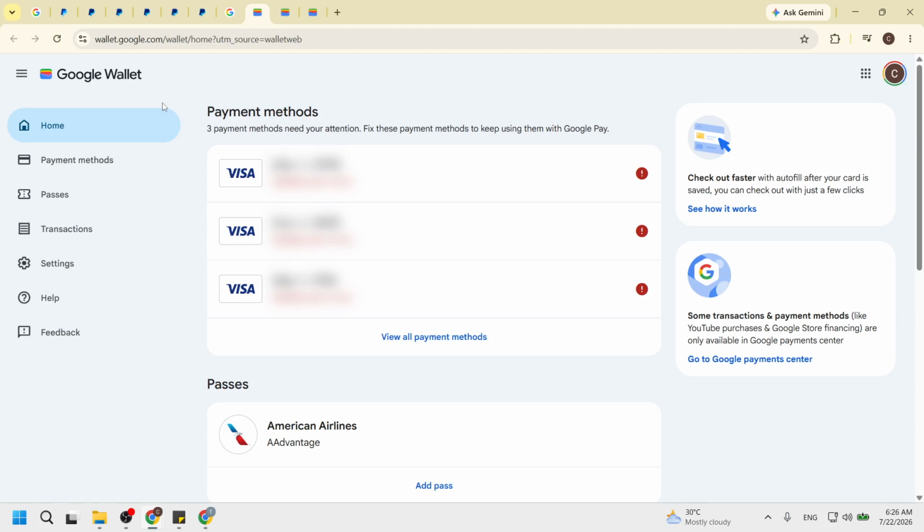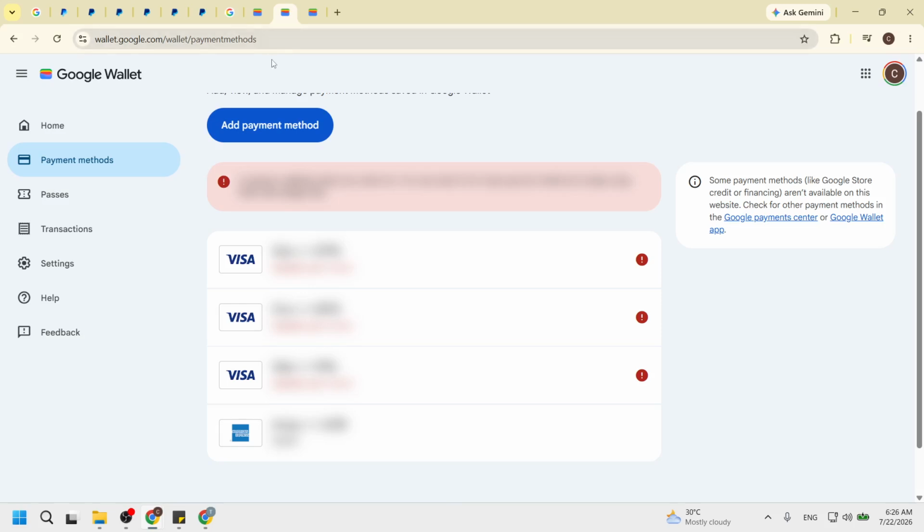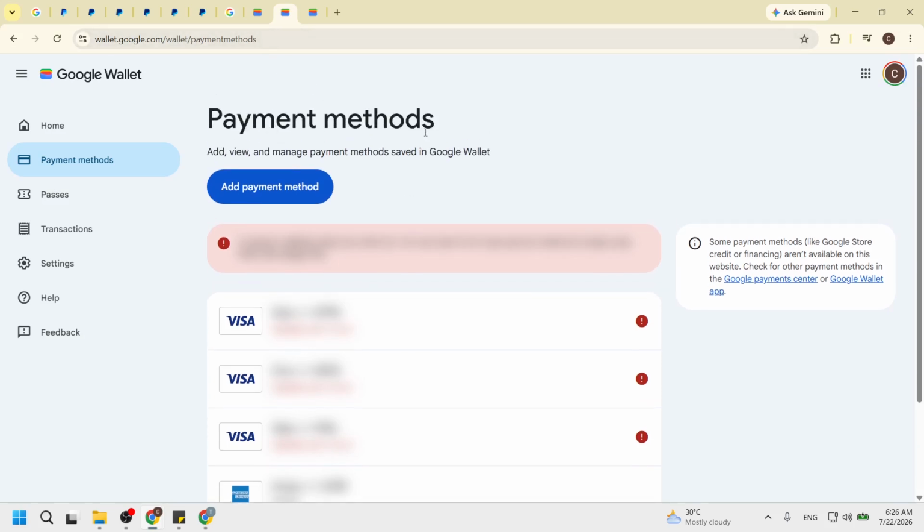Now click on Payment Methods. Once you've logged in successfully, navigate to the main dashboard of Google Wallet. Look for the option labeled Payment Methods in the menu. This section is where you can view and manage all your payment options. By selecting this, you will be directed to a page that displays your current payment methods. This is essential because it allows you to see what is already added and what you need to update.